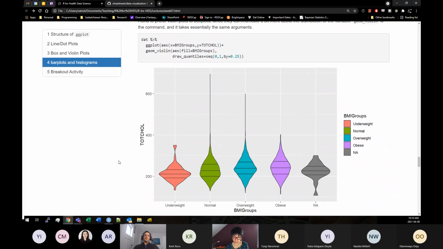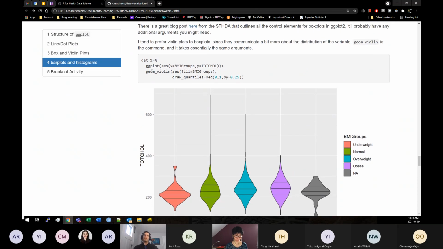I tend to prefer violin plots to box plots. If you've never seen a violin plot before, it's the same idea as a box plot, only instead of quantiles, it's, I can't remember the name of the term that forms the edge. They're Gaussian something. The idea is that this is a smoothed histogram of the data, and when you mirror it, it creates what often looks like a violin shape. So geom violin is what creates those. It takes essentially the same arguments. So we see aes, fill groups.